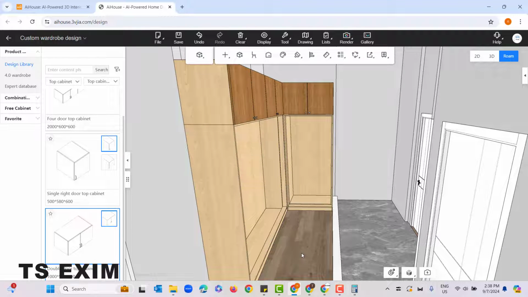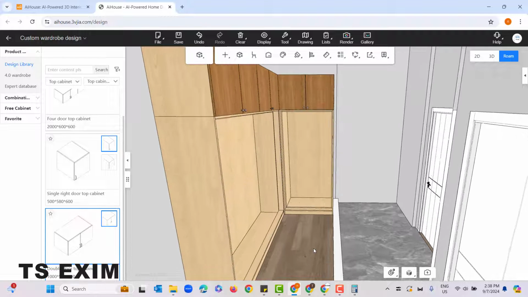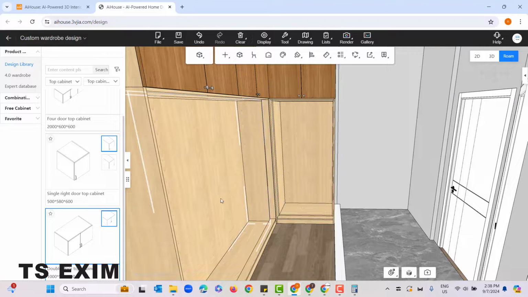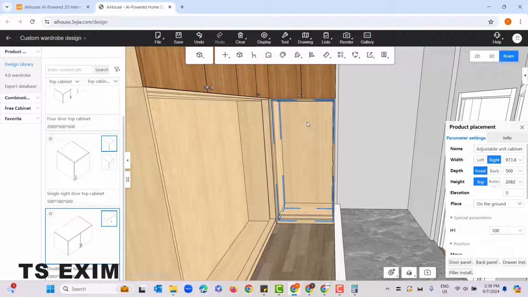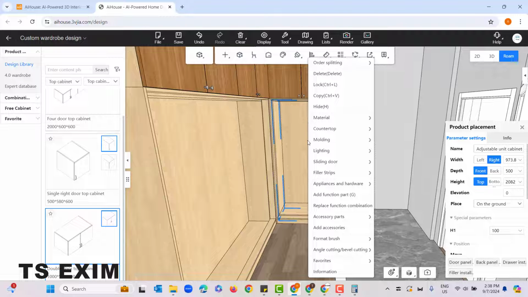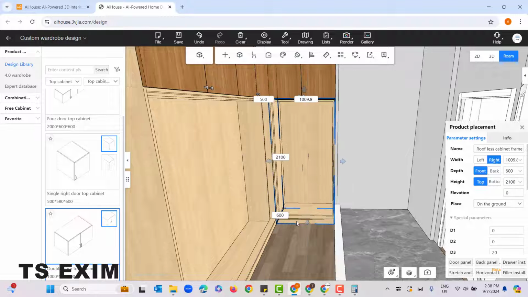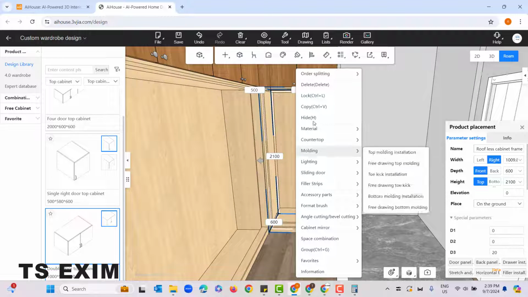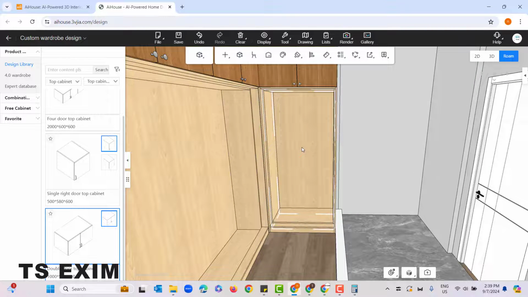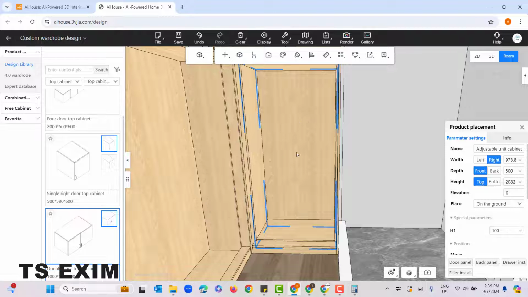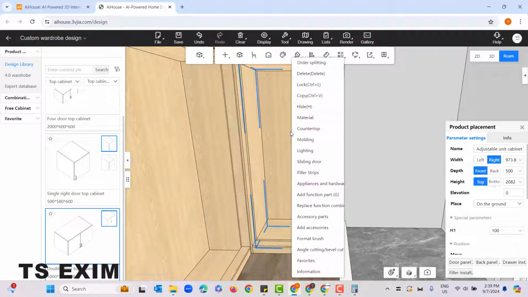Then we will divide the inner carcass into a few parts. To divide it, you can right click on the inner carcass. Right click and you will see add function part. Do not right click on the outer frame. If you right click there, you will not see the add function part button. Select the inner carcass, right click, go to add function part. The shortcut button is G. You can press the G button.